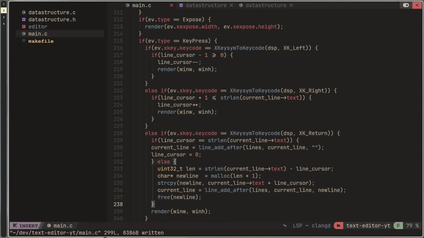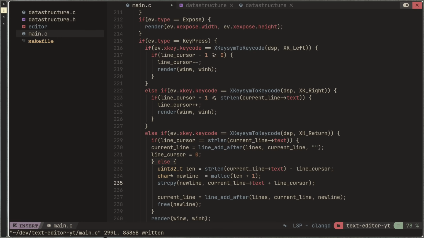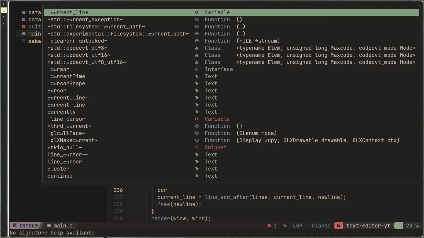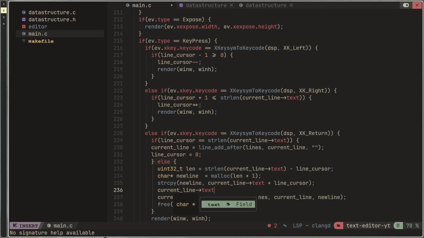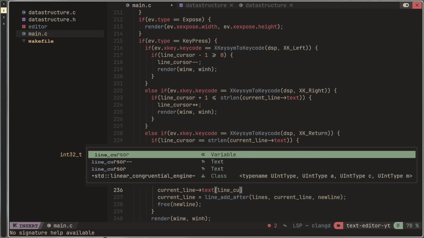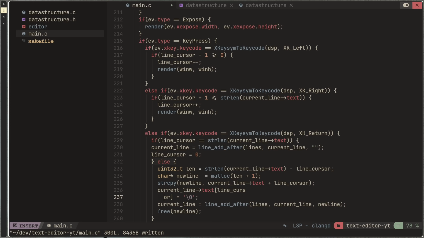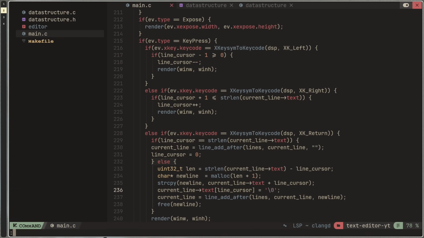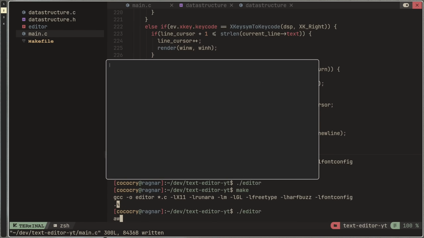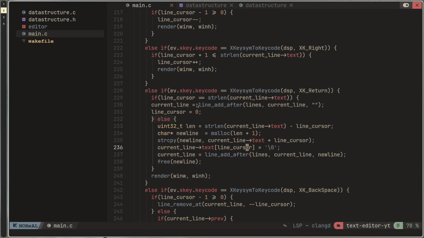Right. But yeah. Okay, I forgot one thing. If we copy that, we also need to say current line text at line cursor is equal to 0, to null terminate the line that we were on, because now it's only that, you know. Okay, maybe that already works. Let's see. Perfect. Okay, that's cool.